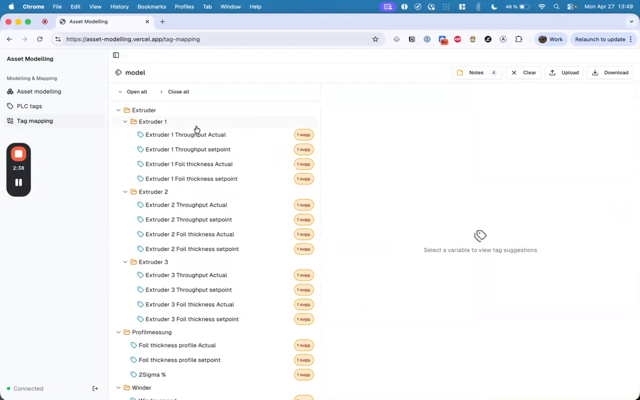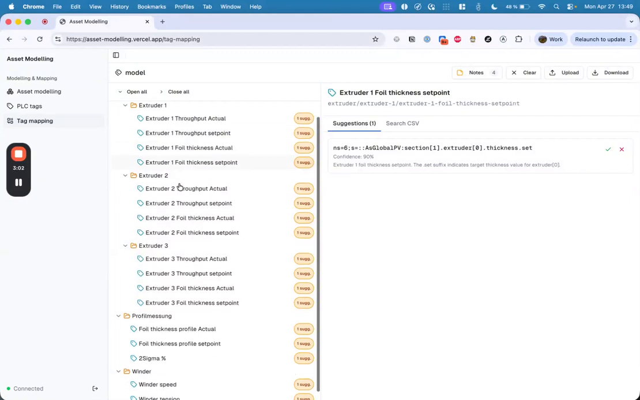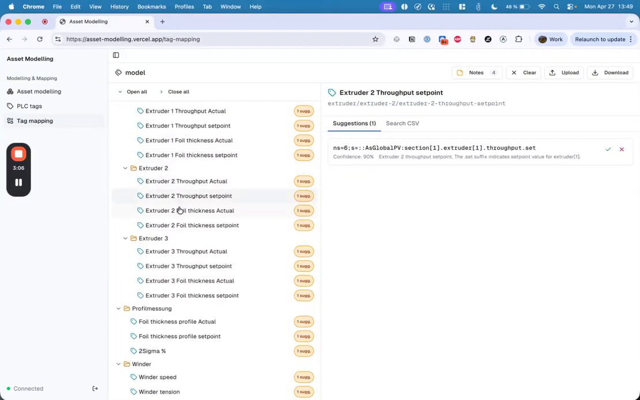I'm just going to close this for a moment and head to the suggestions themselves. So for instance, here I have extruder 1 throughput actual. I can see it has mapped NS6;s=Global_PV.Section1.Extruder0.Throughput_Act to it. Sounds fairly correct. We also have throughput set points, which also seems correct. Thickness actual. All of these data points seem very legit.